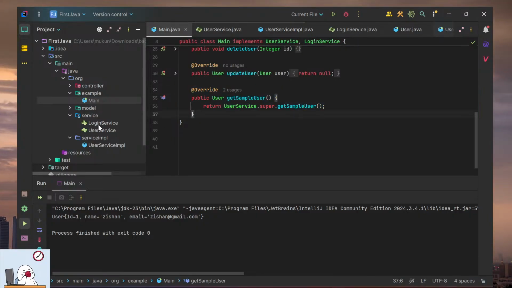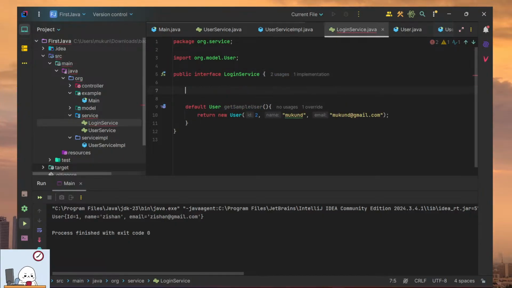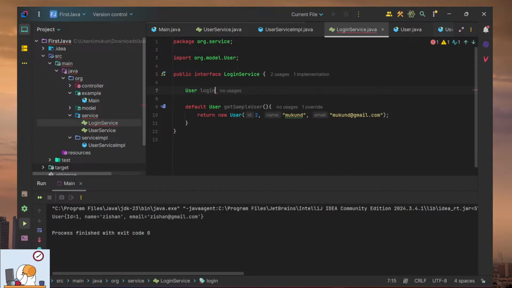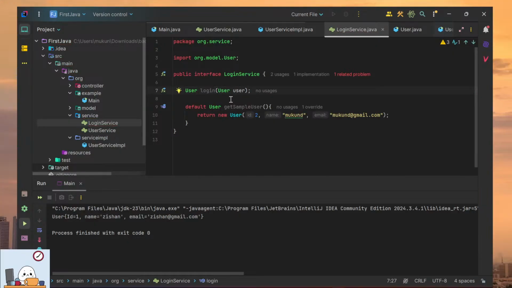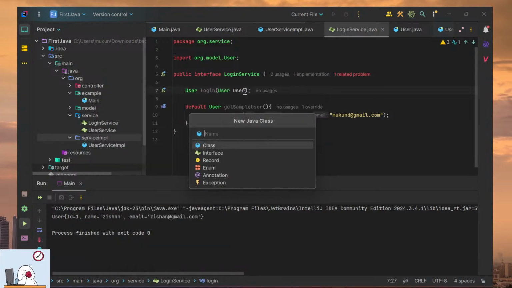No, right? Okay, let's create one more method. Let's say that we want to log in. Let's say we pass a user to login, and a semicolon. Let's create a login implementation as well. So we'll create a class, and we'll call it LoginServiceImpl.